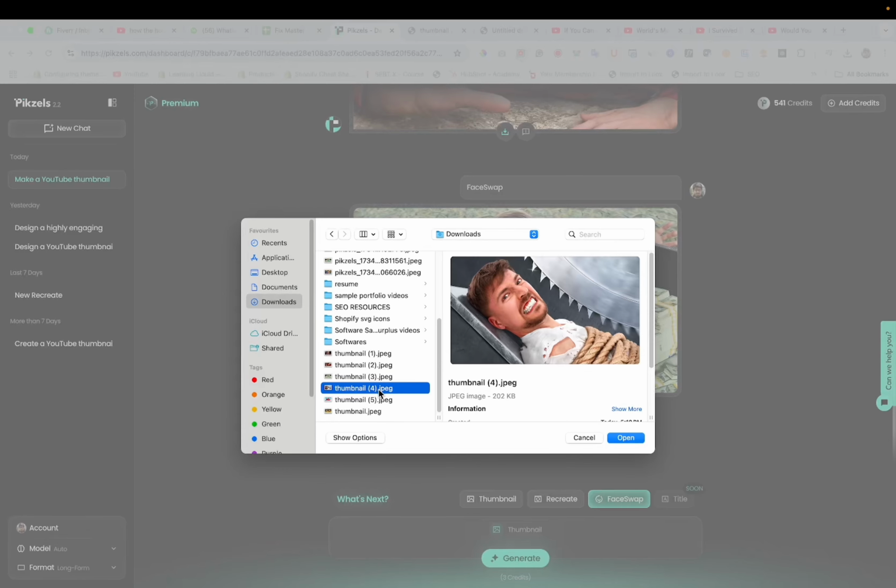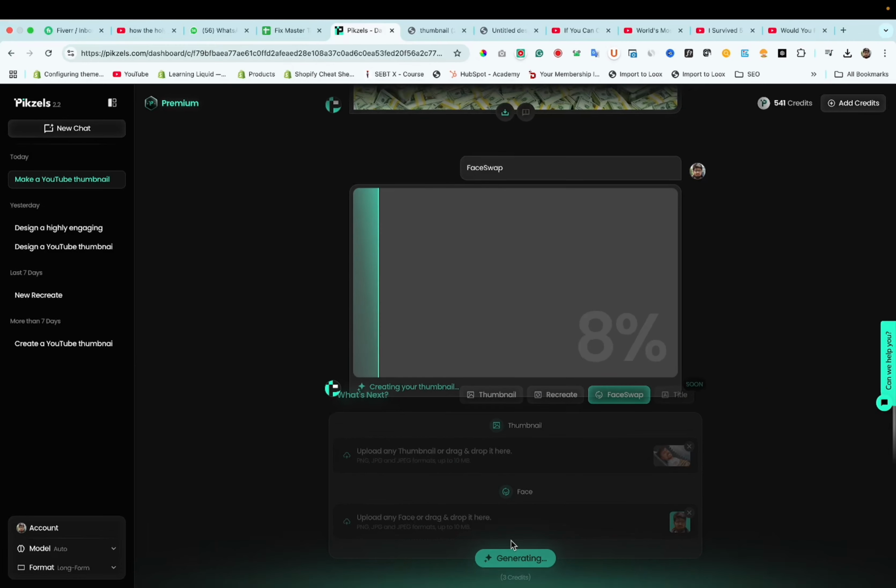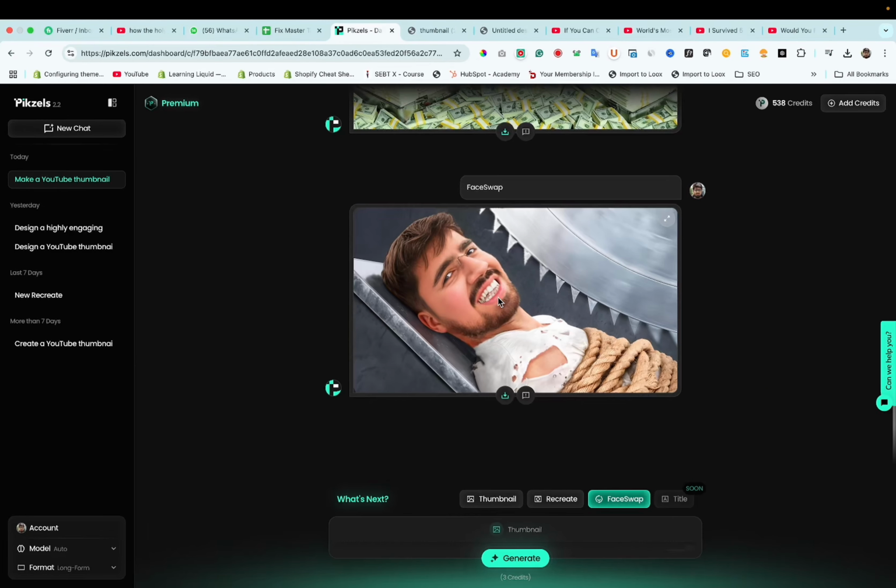Now I am taking this thumbnail as an example. After that, click on generate. As you can see, my image has swapped.